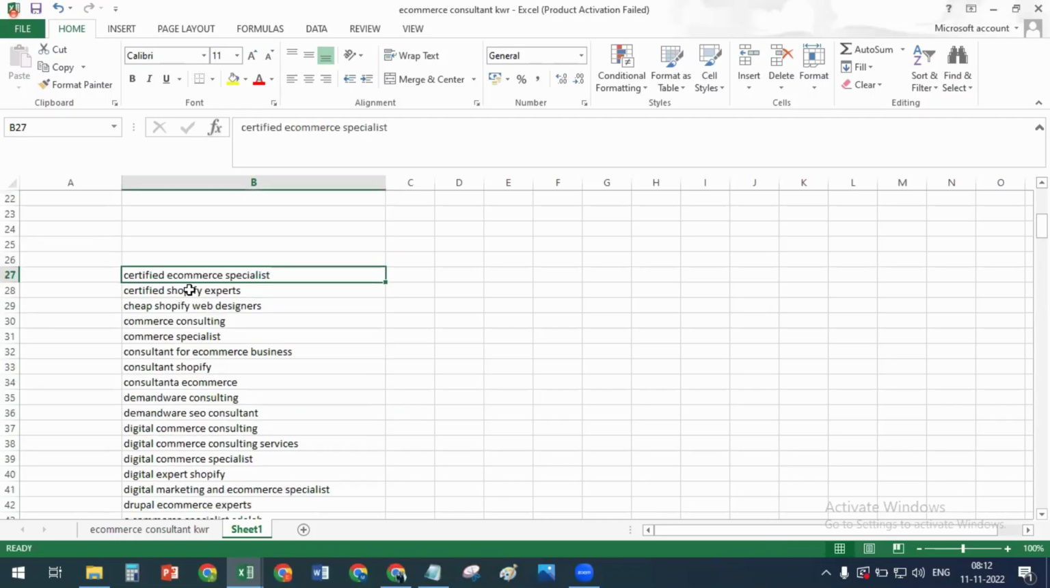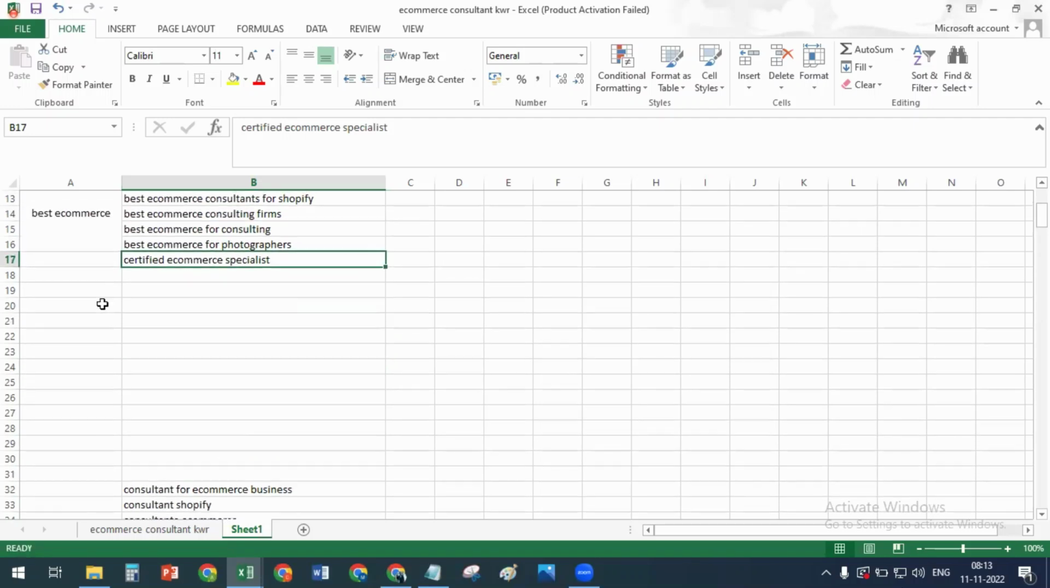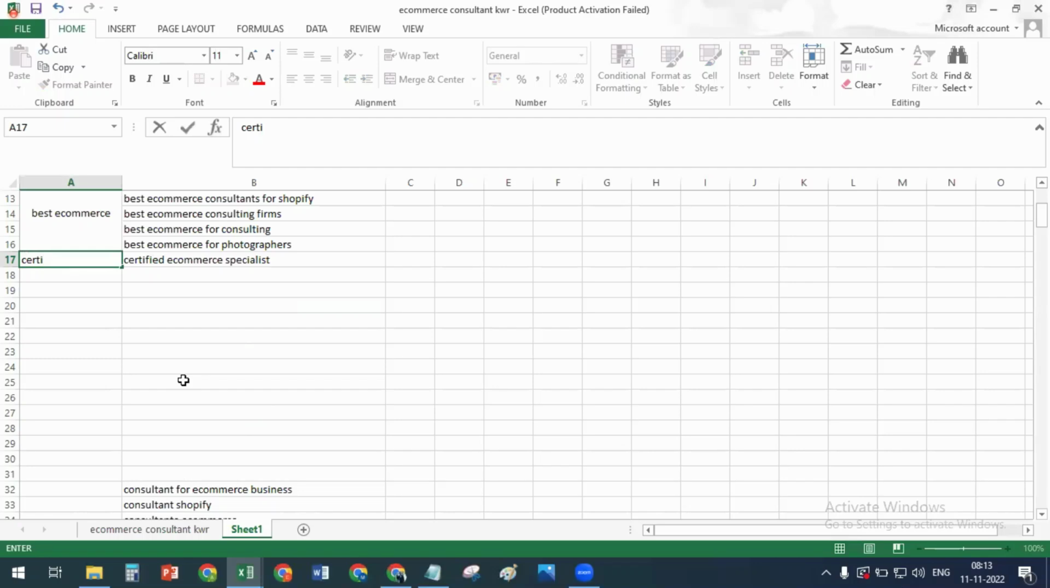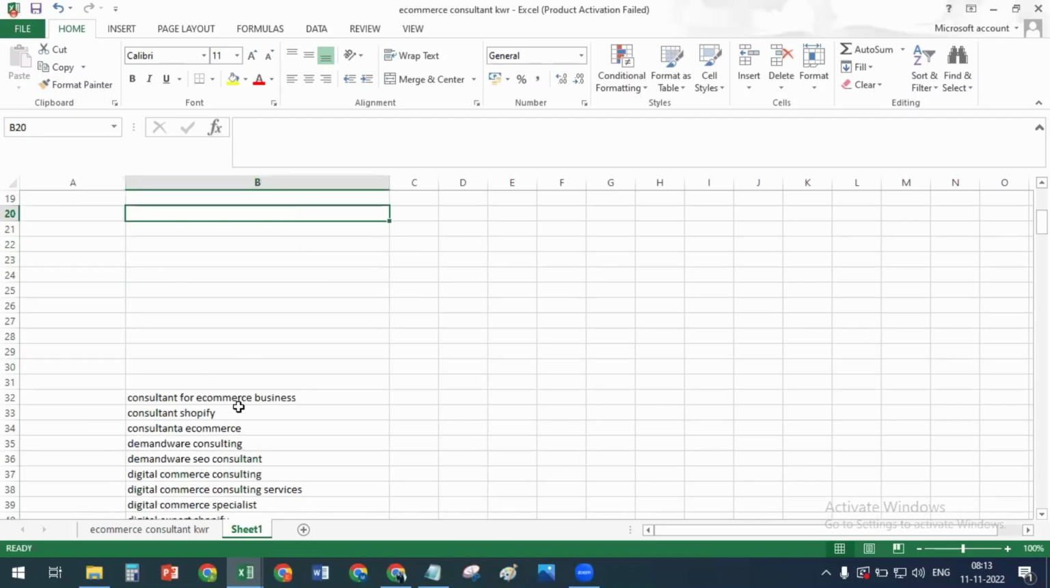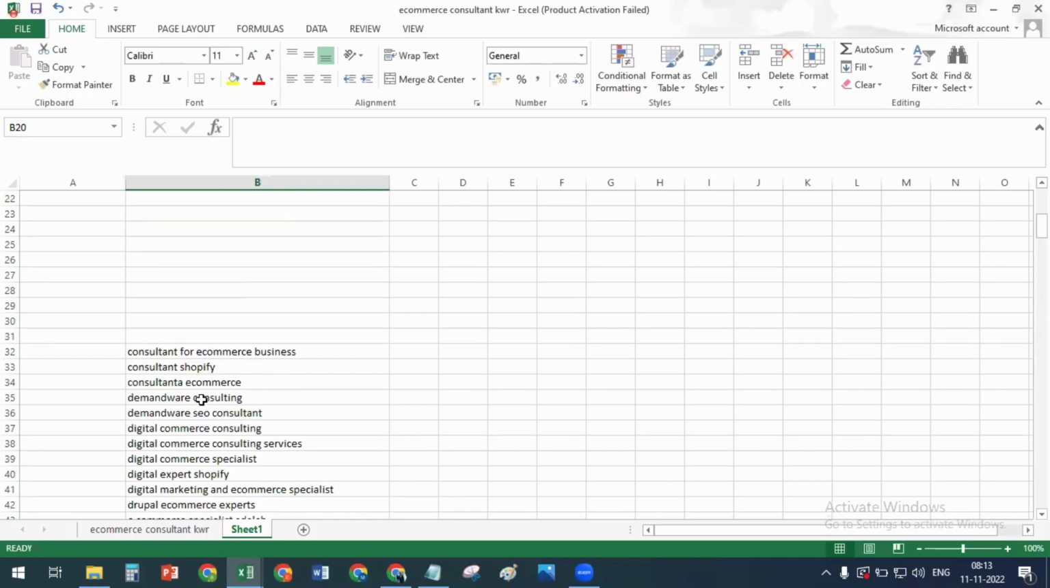Certified e-commerce specialist, certified Shopify experts, cheap something. Okay, so commerce specialist. Up to here we can delete because these all are the relevant ones. So certified e-commerce is one person. So we can make this particular group certified e-commerce. Okay, so that we can add it over there. Consultant for e-commerce business, so that is also good. Consultant e-commerce, consultant Shopify. There we don't need this at all.